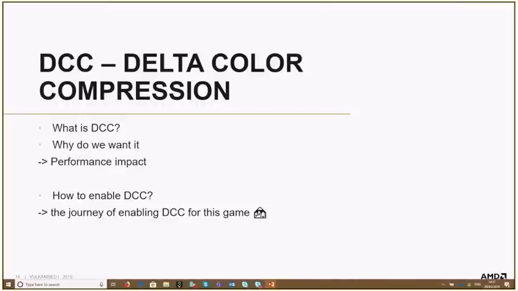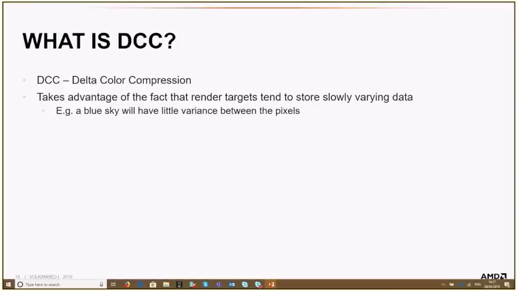What's the performance impact for this particular game? And how do we enable DCC? So this is the most interesting question. But what is DCC?